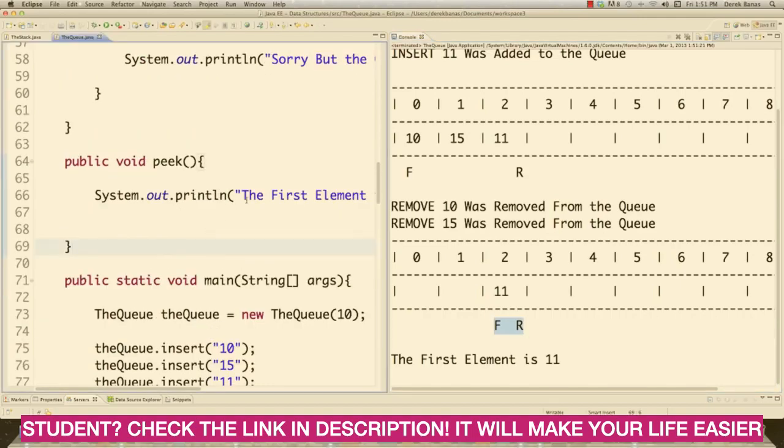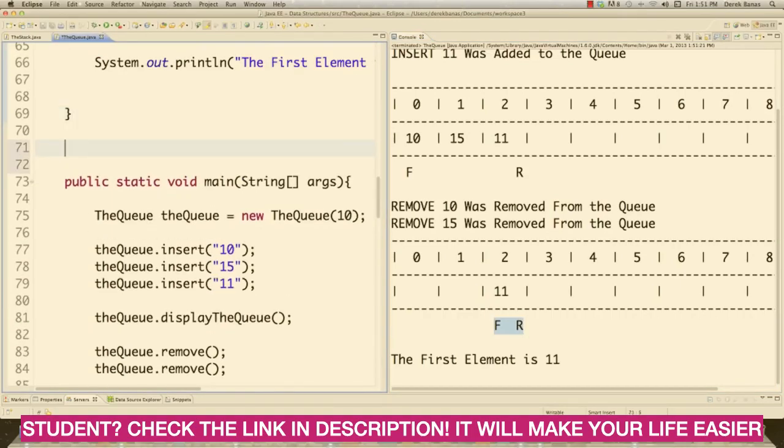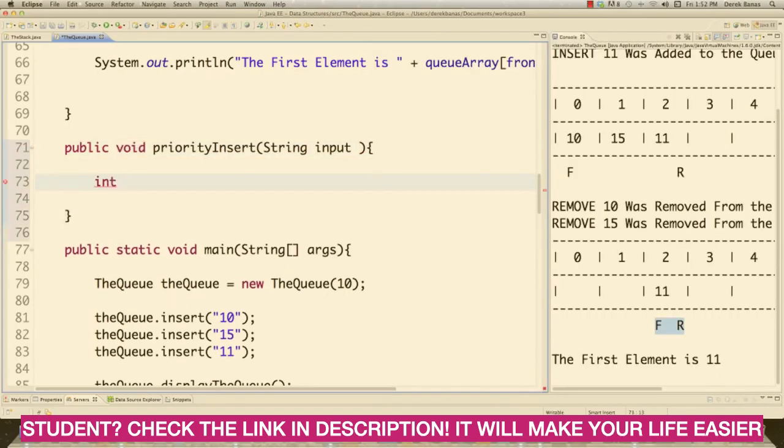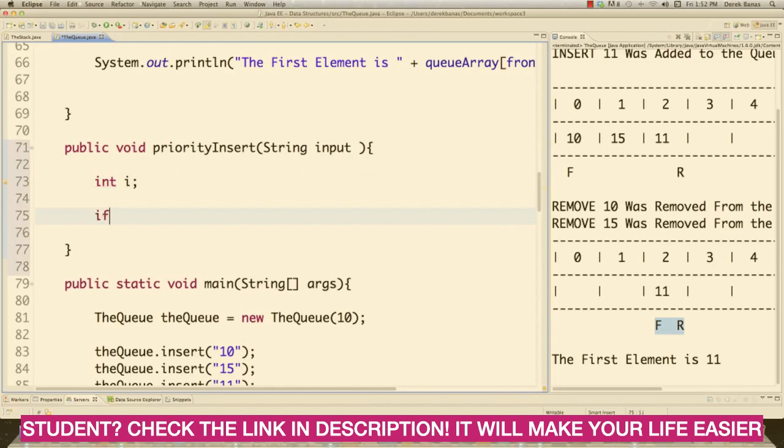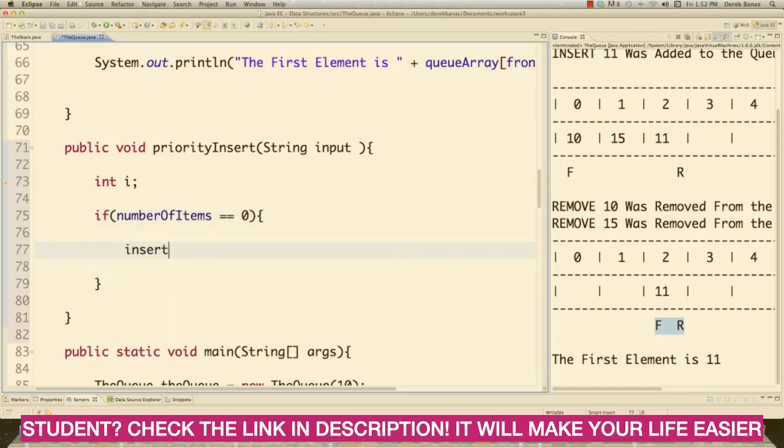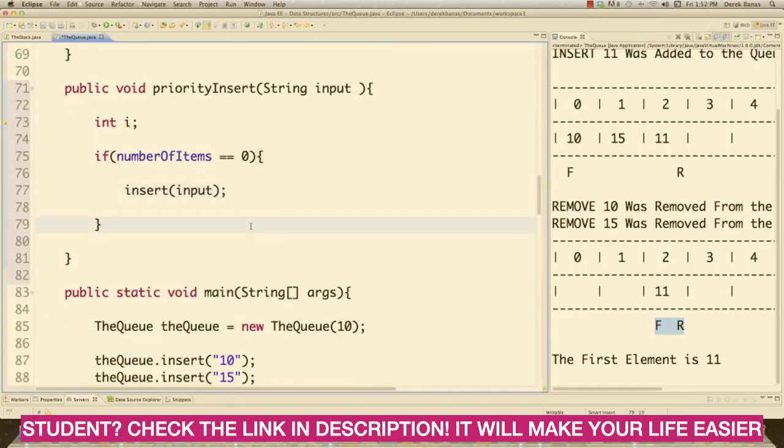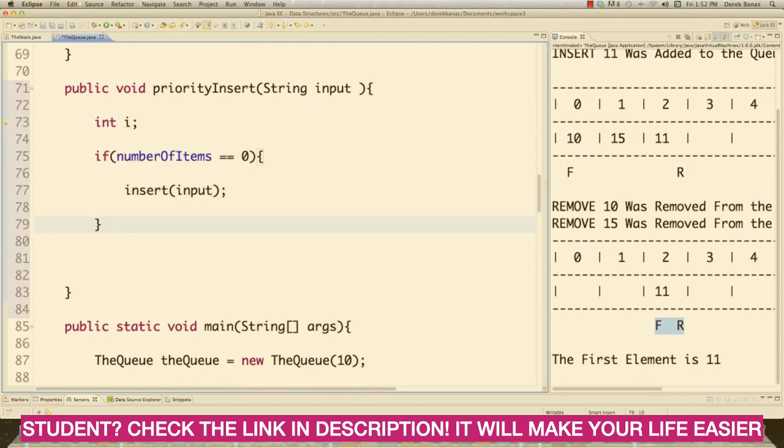Now to throw a little bit more into it, let's look at what a priority queue does. I'm going to go public void, and I'm just going to call this priority insert. And what's going to be different about this is it's going to add items in order from high to low as they are inputted. And I'm going to have to initialize I outside of this. Then, before I put anything into it, I'm going to go number of items equal to 0. If that's going to be true, well, then I'm just going to let input do its job because there's nothing really different. So there that goes. So the regular input will be used in that situation.